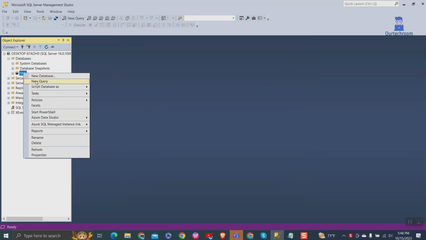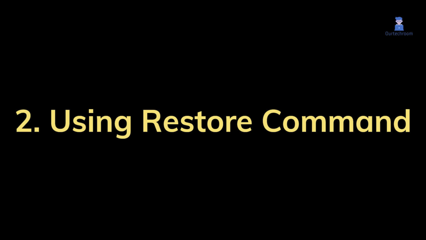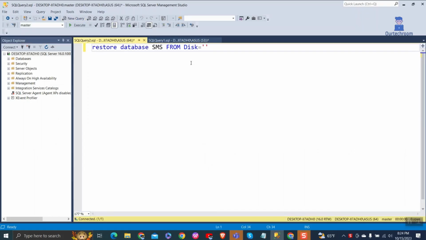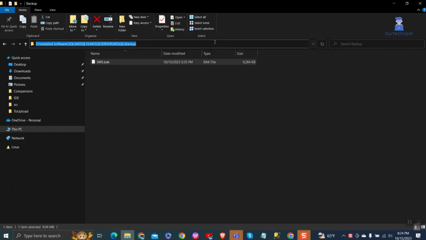You can see restored database on your Object Explorer. 2. Using Restore command. Click on New Query and then use the following restore command. Inside single quote, use the location of your .bak file as shown here.